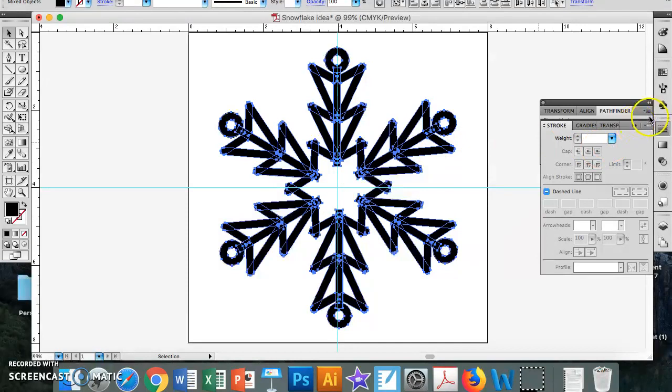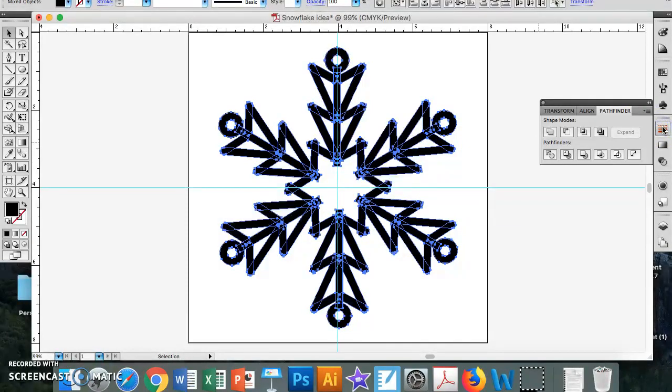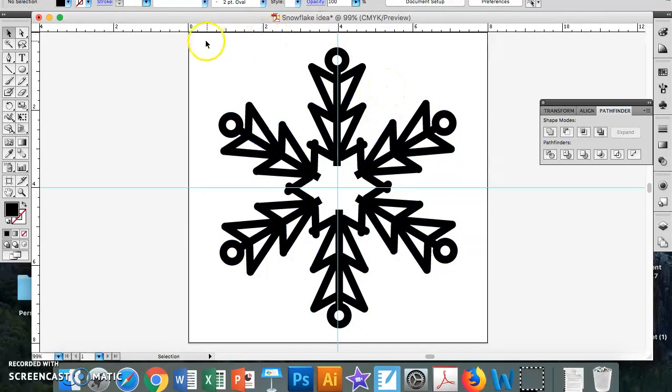So on the far right, let's find it. Yours might be different. Pathfinders. You want to find where your pathfinder is. And the first one up here, there it is right there, is Unite. Okay, so I want to unite all those strokes. And you can see it just outlined it, so it made a snowflake so that I can have it cut out. So there's my snowflake.